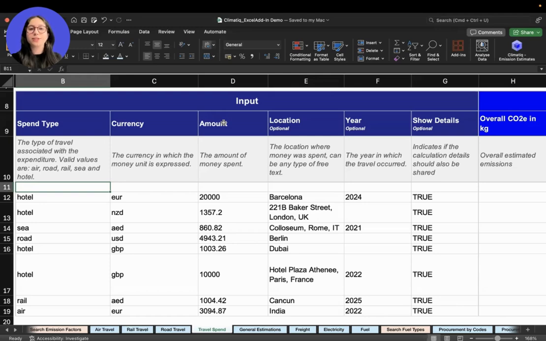To get started, you can download the demo file from our website and open it onto the travel spend Excel sheet. Let's first look at a spend-based road travel example. Suppose we spend 20 euros on a taxi in Barcelona in 2024.